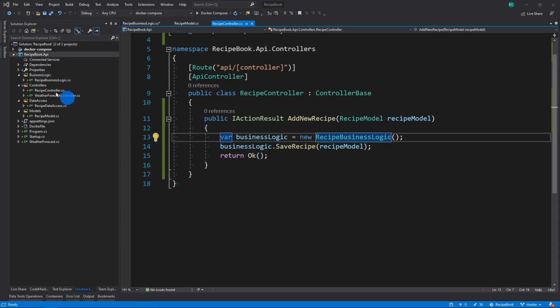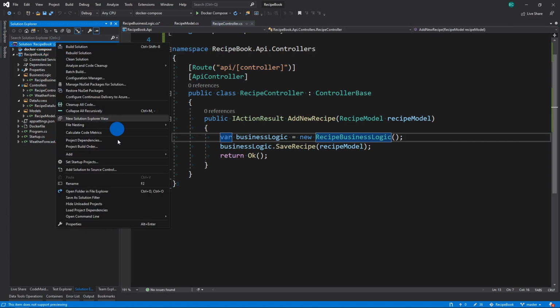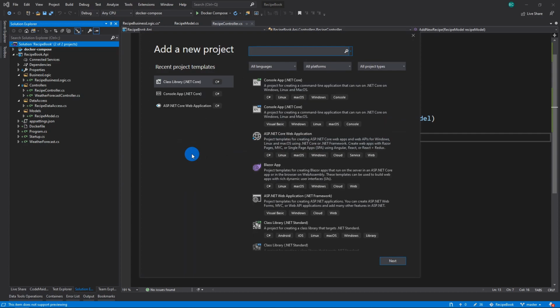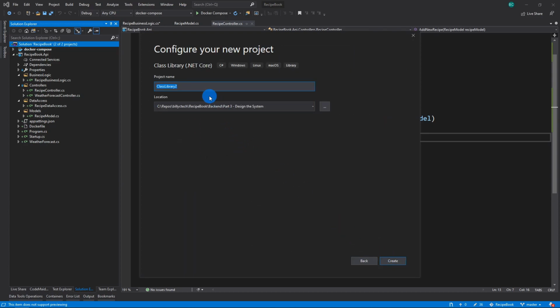So let's do one more final refactoring and kind of get everything a little bit more organized for our final project. Let's make a new class library. So here I'm going to choose class library for .NET Core. We're going to click next. And what I'm going to call it is recipe book.service library. You can realistically name it whatever you want as long as it's consistent and everyone kind of understands what the purpose is for.